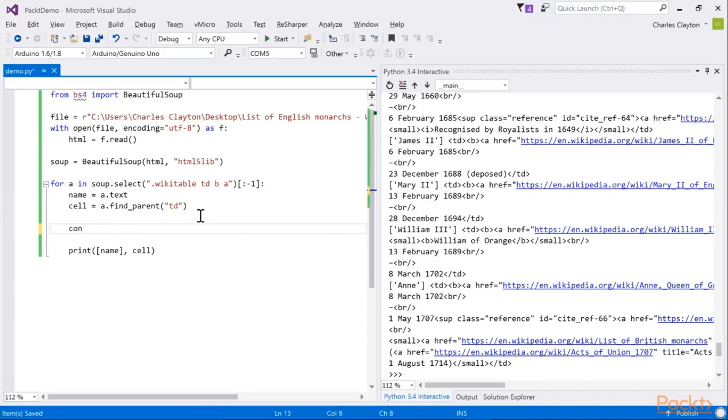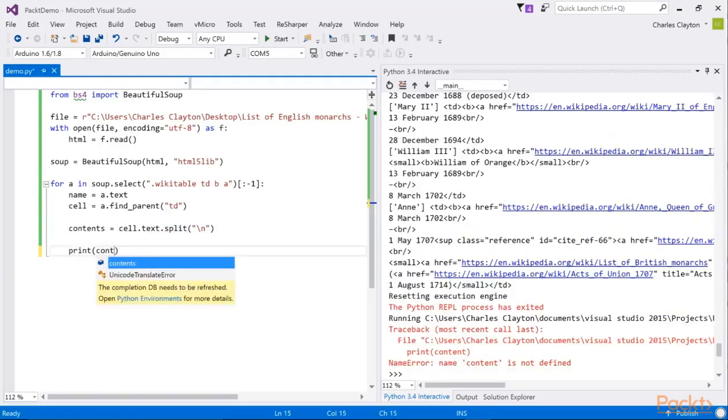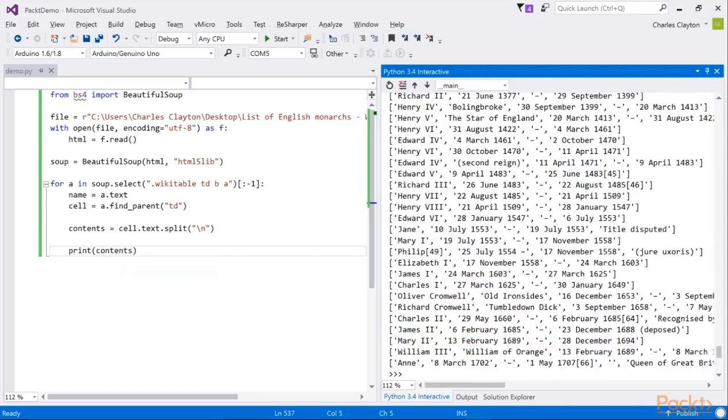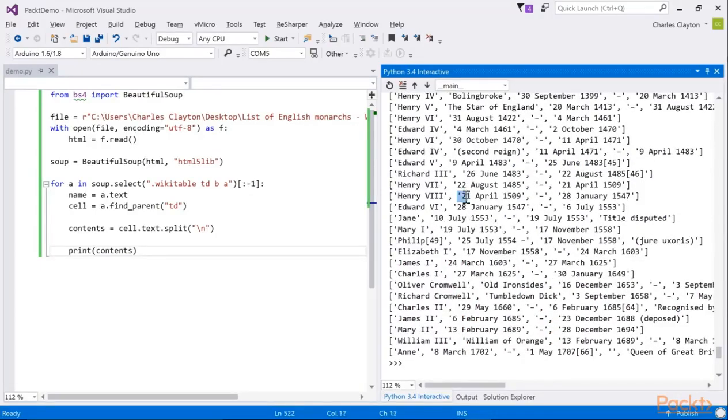And let's set the contents of the cell to be the cell text, and then let's split it on new lines. And let's print that and see what we get. Okay, so look at this. It is true in the Python that in this list, the dates are usually separated by this dash character. So let's start working from this.